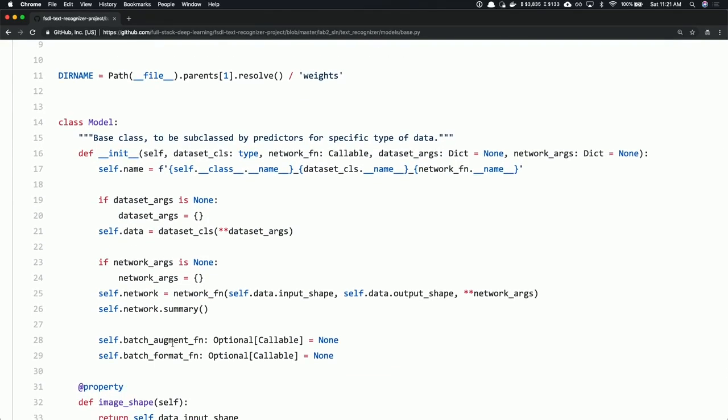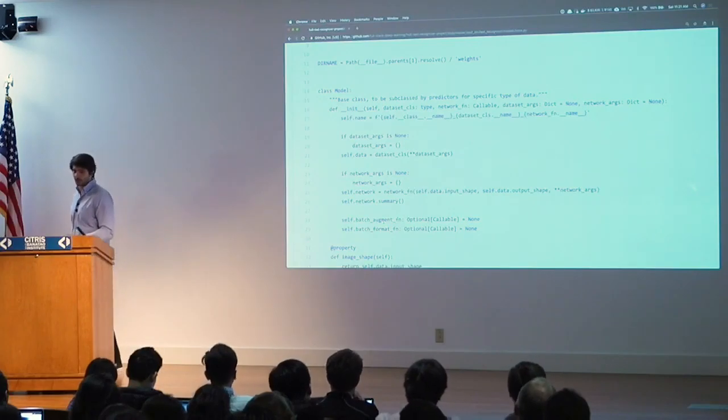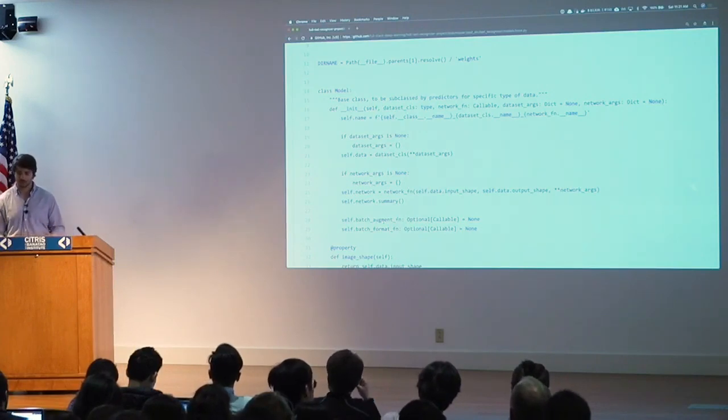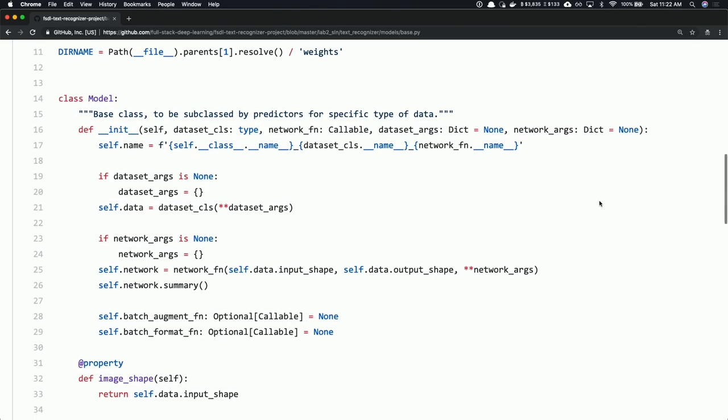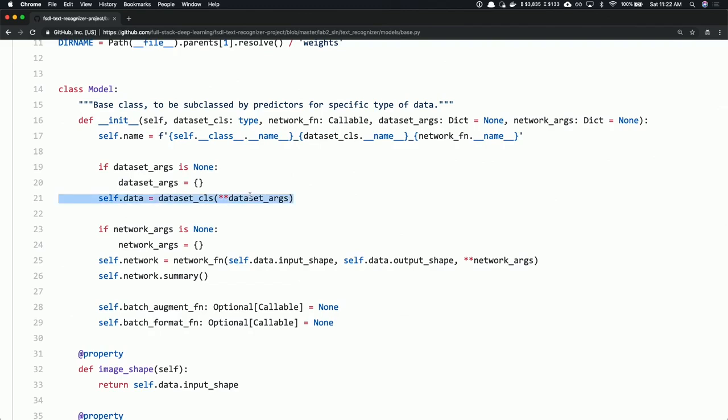It takes a dataset and some dataset args. The reason for taking dataset and dataset args is so that the model knows what its input is going to look like. Then it takes a network function, since the model is managing the network, and then maybe some additional arguments for the network. Maybe you want the user to be able to specify how many layers there are, or something like that. Then it constructs a dataset class, but it doesn't actually download the data. It just uses that dataset, self.data, as a way of providing the input shape and the output shape to the network.